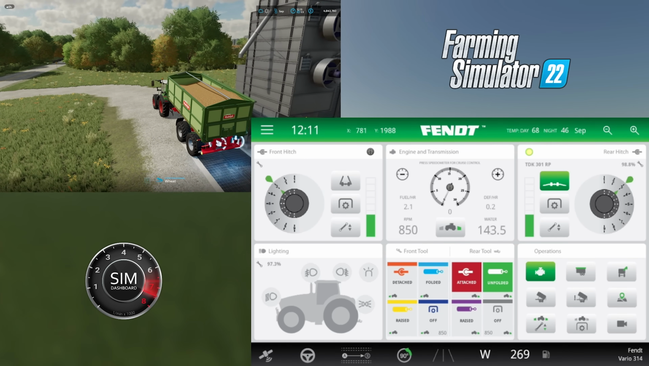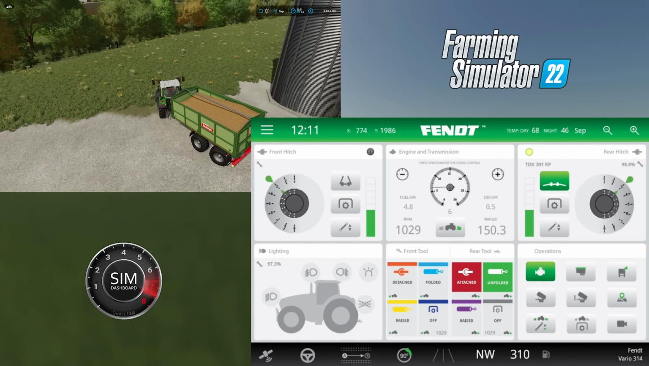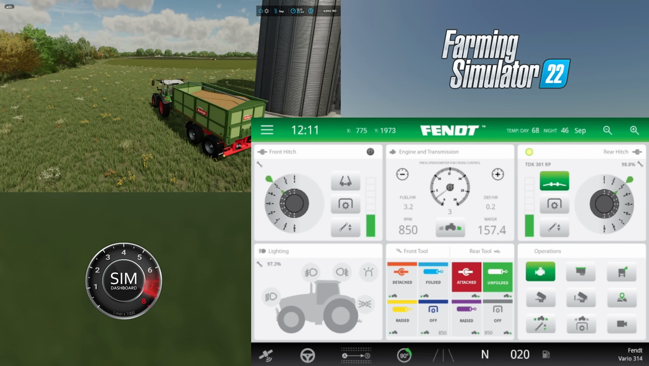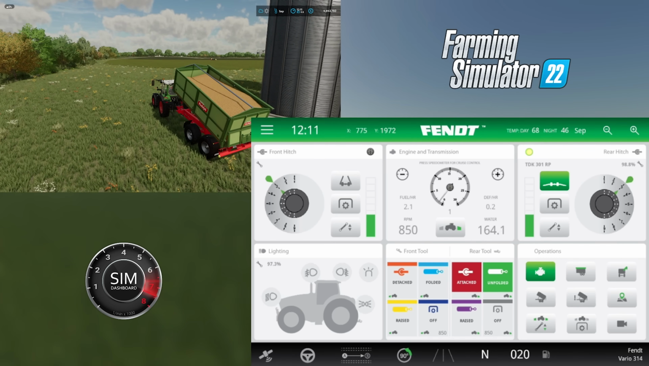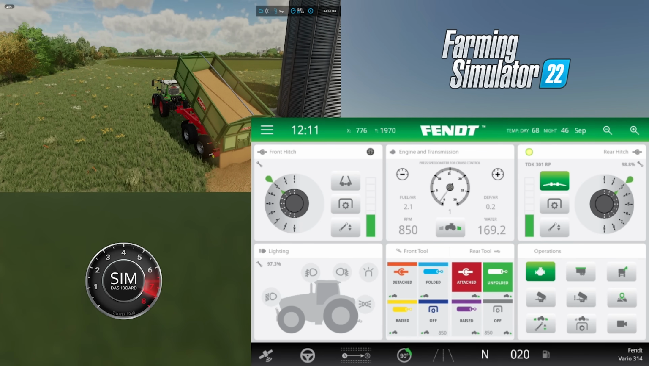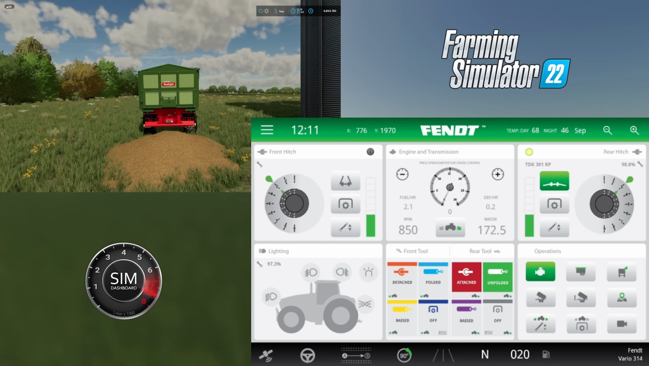But we've got a force tip option as well, because I know a lot of people like to have that as an option as well. So if we just pull around here, obviously you wouldn't do this with grain, but just for the purposes of this demo, that force tip option means you don't have to be over a trigger to empty the trailer, and we'll just get a massive pile of wheat on the floor there. So there you go, that's how that works.